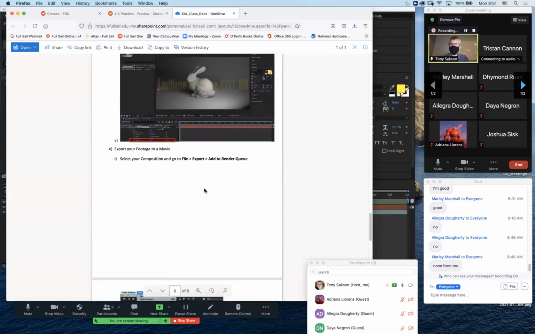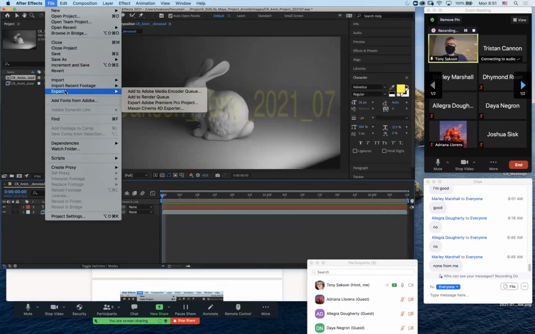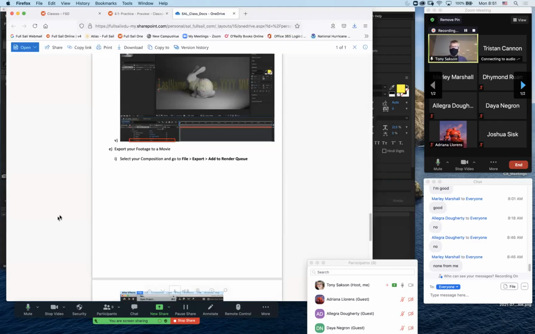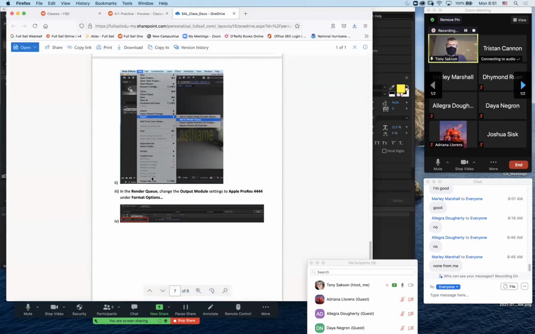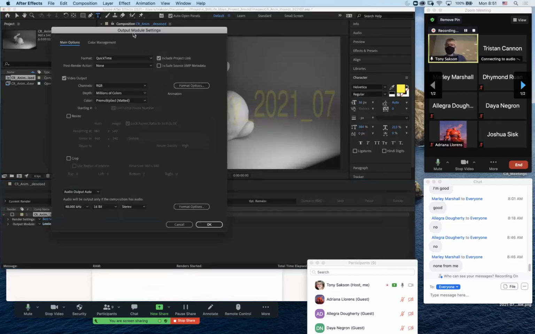So now we want to export to the render queue. So render settings, we don't need to change those. Those settings are good. We do want to change the output module. So output module, click on lossless. Don't forget, on a Mac, QuickTime is selected already. On a PC, I think it's AVI, so you need to change it to QuickTime.